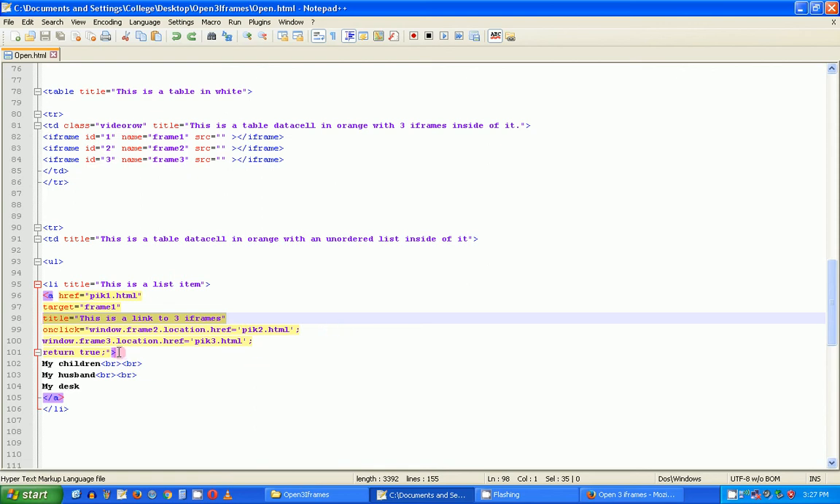The on-click event is what makes it all happen. The on-click in red is set equal to all of this stuff in double quotes. Window.frame2 location.href equals pic2.html. Window.frame3 location.href equals pic3.html. Return true. And each one of these statements is ended with a semicolon, as if you were writing a sentence with a period.